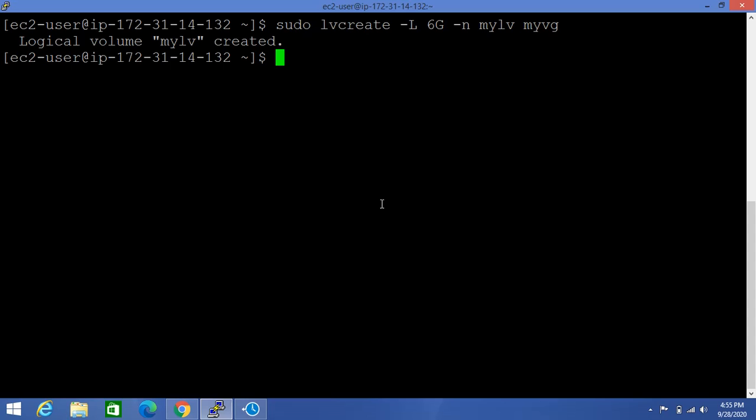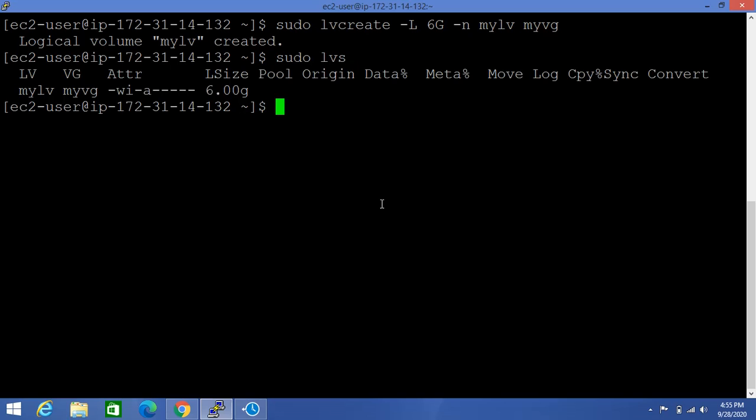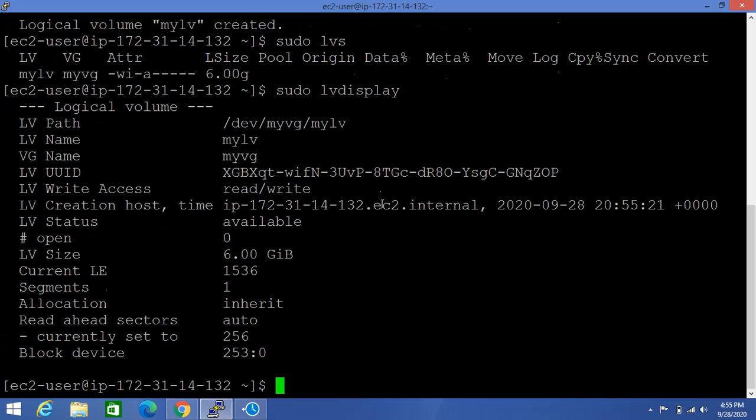And like we did earlier, double check with lvs, and the in-depth information is lvdisplay. And on the lvdisplay, one of the important things to look out for is the path, right? So usually the path is /dev and then your volume group name and then your logical volume name. So keep that in mind.